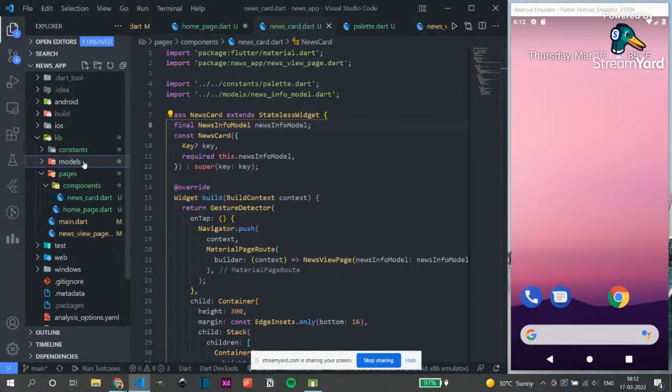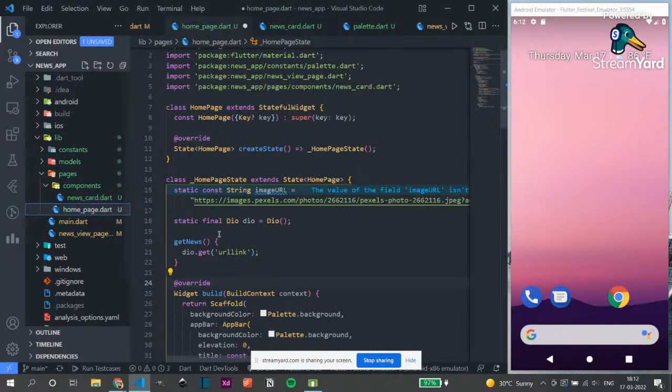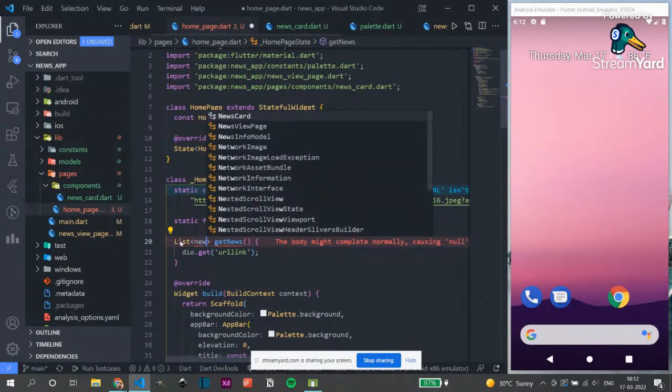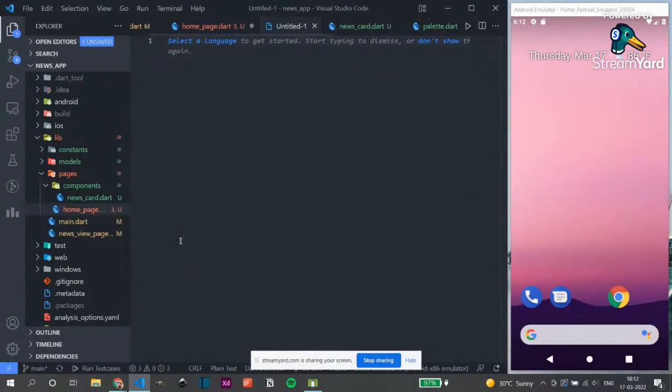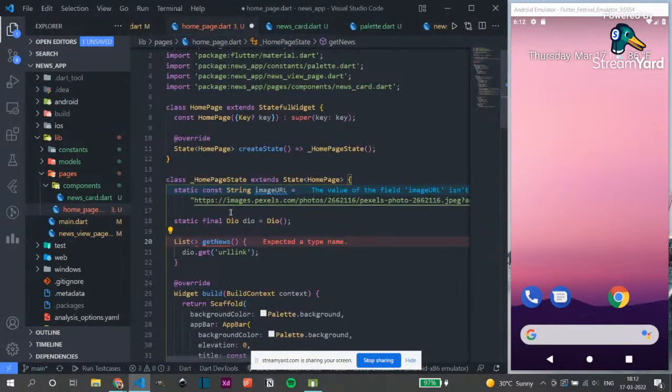Fine. Now, this function will give us a list of news. So here we are storing the news in a news info model. So this function will also return a list of news info model. But will this function return a list of news info model instantly?